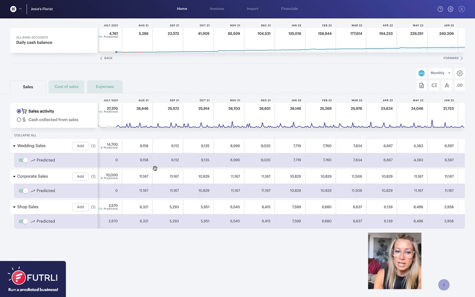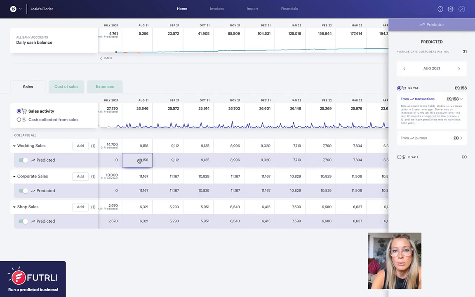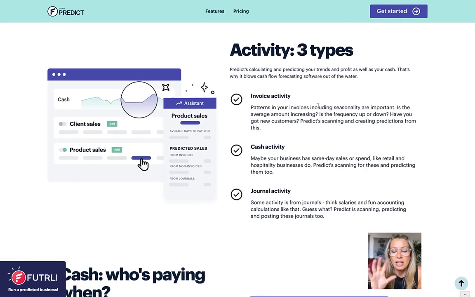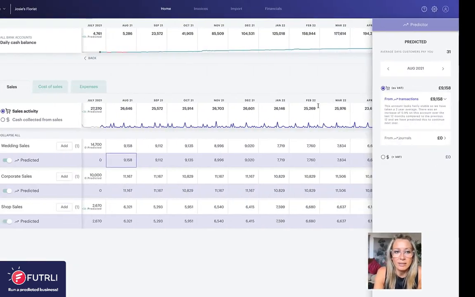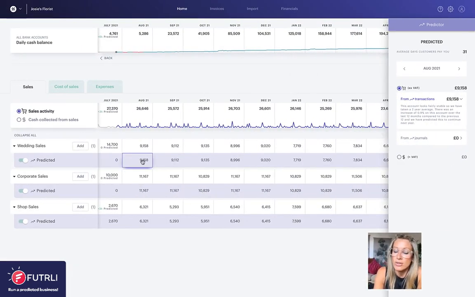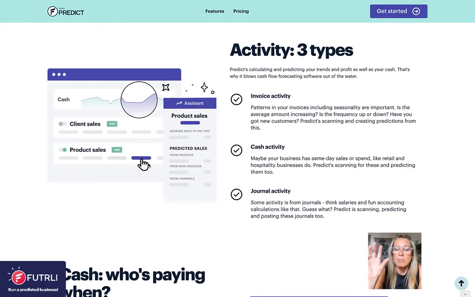As you hover over any of the cells, you'll also see that you can click it. When you do that, the prediction assistant opens on the right-hand side. It's there to explain how this number has been achieved. If we look at the explanation on the website, £9,158, which is net of VAT, is the profit and loss for that account. It's been pulled in from invoice and cash activity.